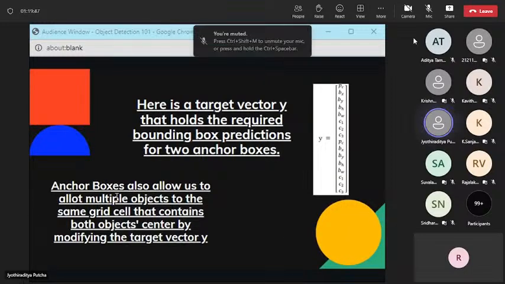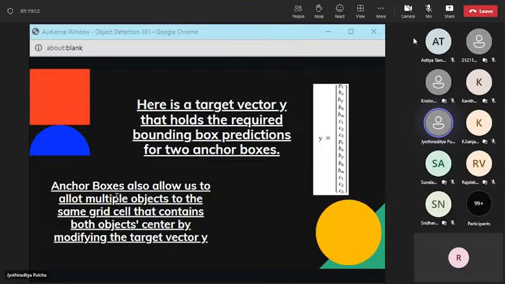Anchor boxes also solve the problem of multiple object centers being in the same grid cell by allowing us to modify the target vector as shown. So let us say we have two anchor boxes. Instead of getting an output vector of size 8 that goes into the page, now we would get an output vector of say size 16, that is 8 into 2. The first 8 target values, that is the probability, bounding box coordinates, and the classes, would represent those with respect to the first fixed anchor box, and the second ones would represent those with respect to the second fixed anchor box.